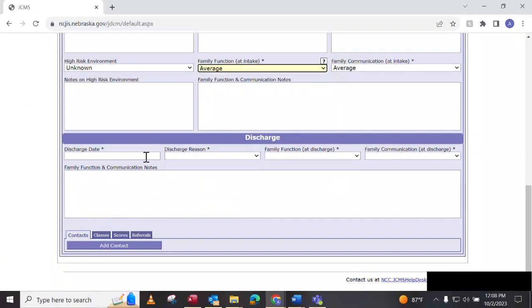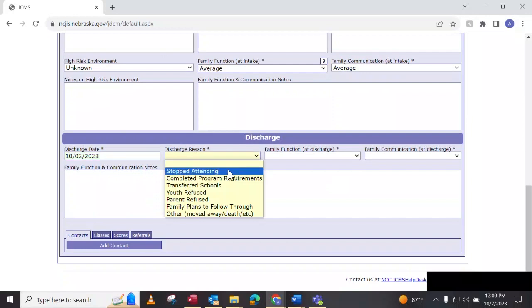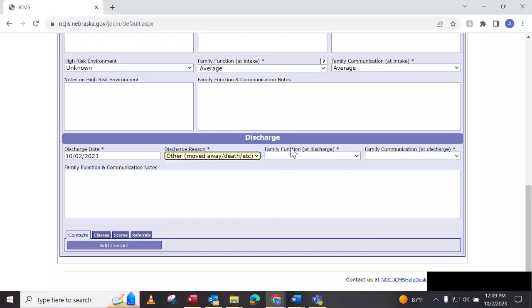And here we have discharge date. This is the date that you discharged the youth from your program. Discharge reason. They stopped attending, they completed all your program requirements, maybe they transferred schools, maybe the youth refused, the parent refused, family plans to follow through, or other. Family function, how well is a family functioning at discharge?